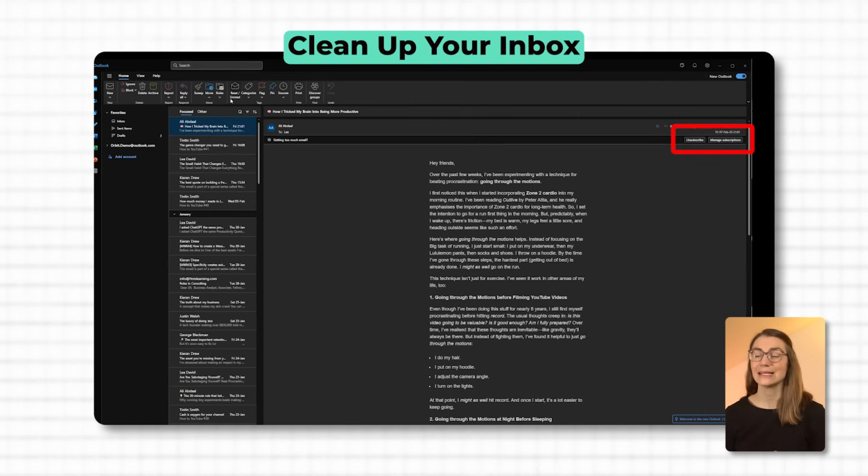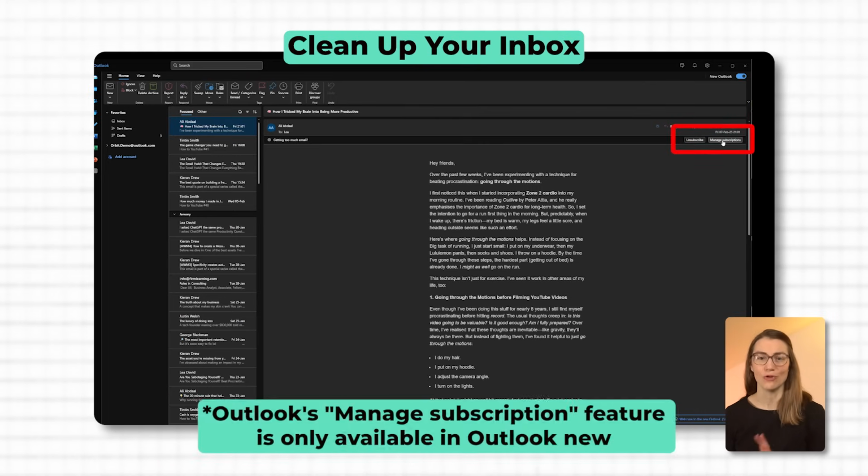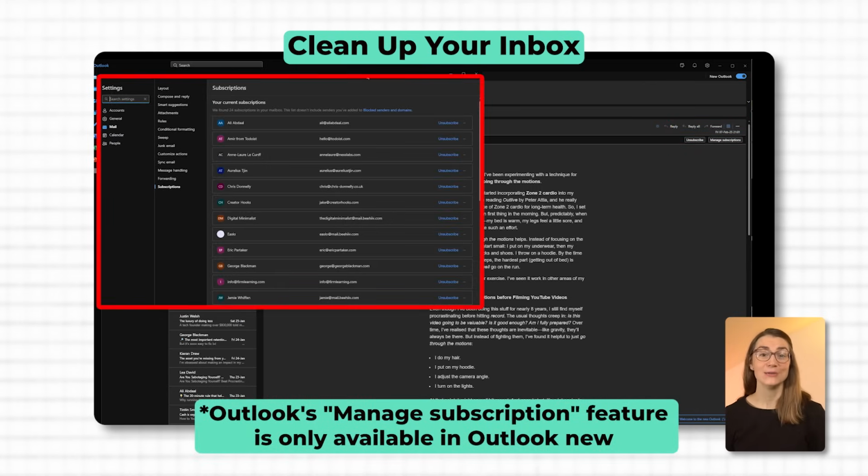Reduce future clutter by unsubscribing from emails you don't need. To do so, you can use Outlook's Manage Subscription function in the new Outlook version. If you're still using Outlook Classic, you will need to manually unsubscribe from all those newsletters.